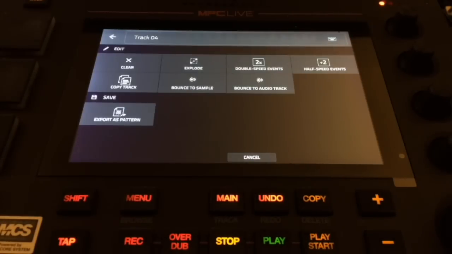Let's go and look at the edit menu. So we can clear that track. That does the same thing as clearing the sequence. It will get rid of all the notes, but just in that particular track.